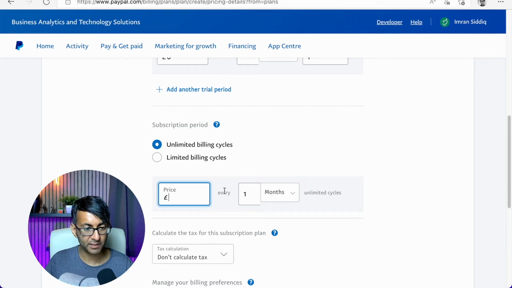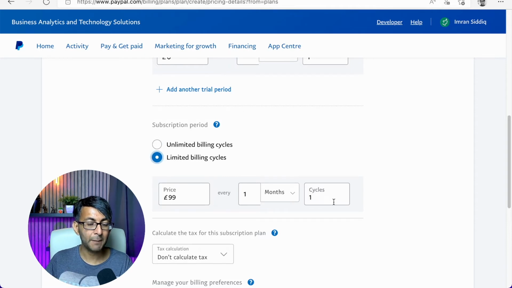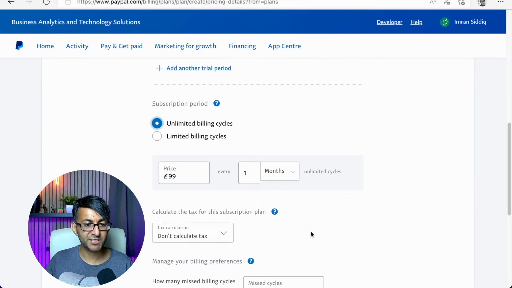So I'm just going to put in a cost of, say, £99, and this is going to be every month. If you were to go for limited, you now put your cycle. So if you had limited, it would only charge you for 1 month. After month one, it won't do it again unless I change this to be a 2 or 24 or 48 or whatever. I'm going to leave this as unlimited.